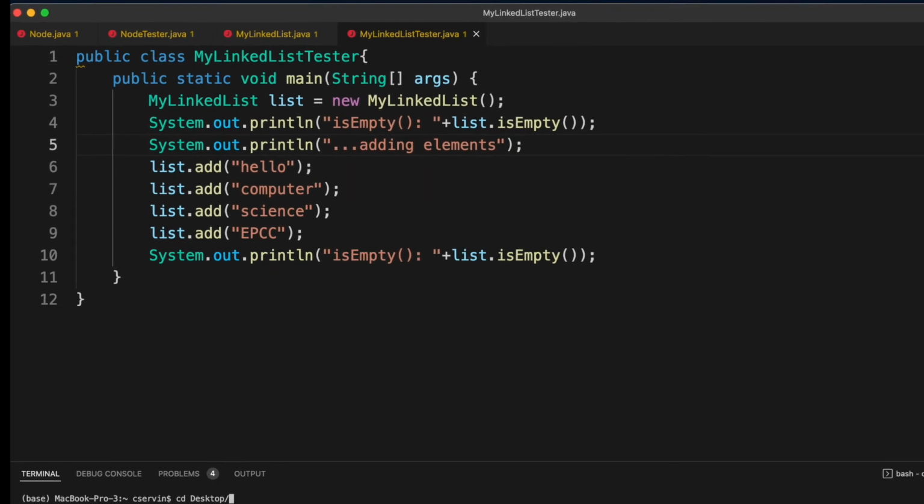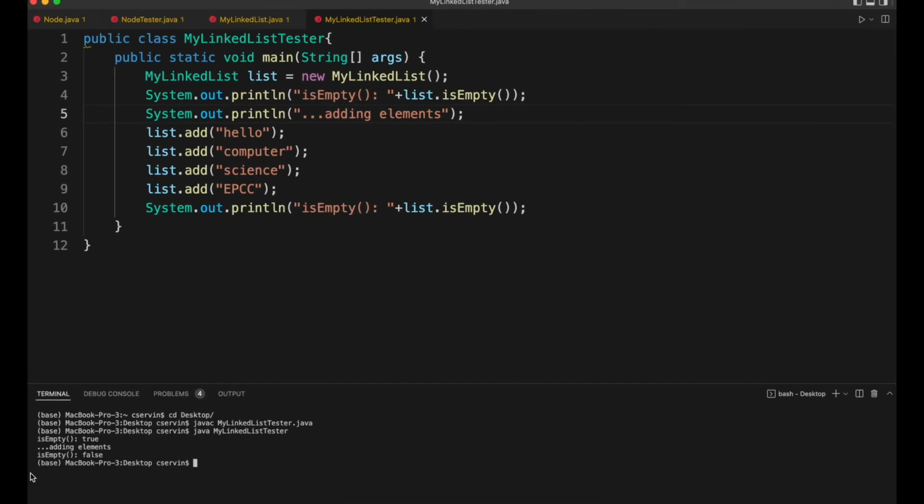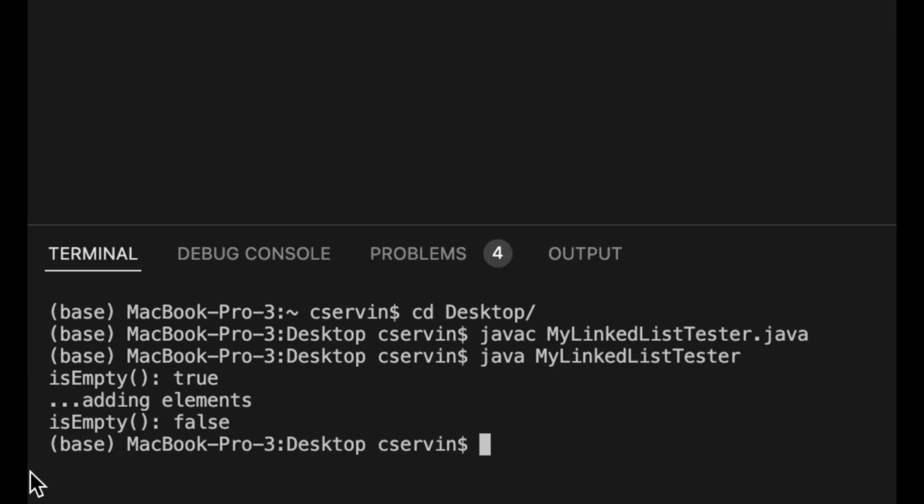Let's save, compile, and run this program. We can see that right here isEmpty is true at the very beginning. After adding the elements, when we invoke the method isEmpty, it will turn false, because now you have elements in the list.